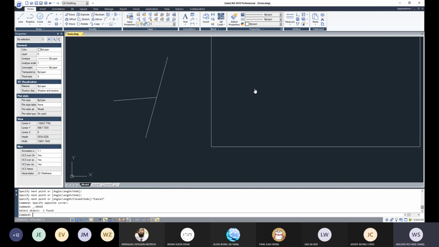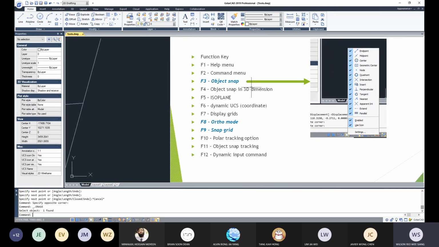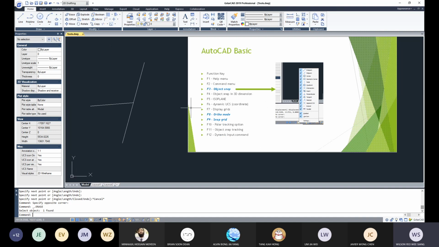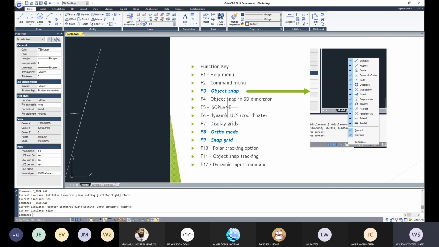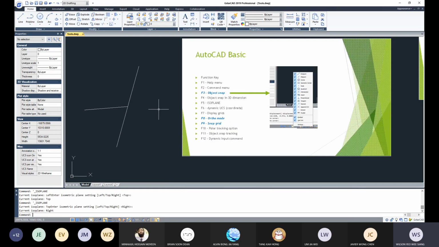F4 is an object snap in 3D dimension. This one we don't look at. The ISO plane, that one also I rarely use, so I'm not really sure.